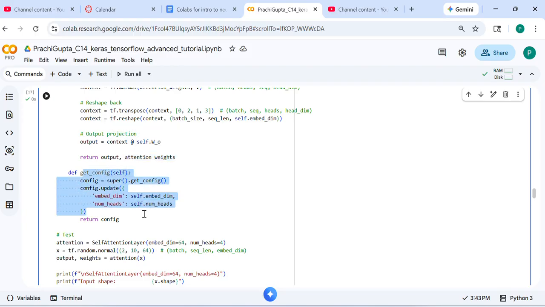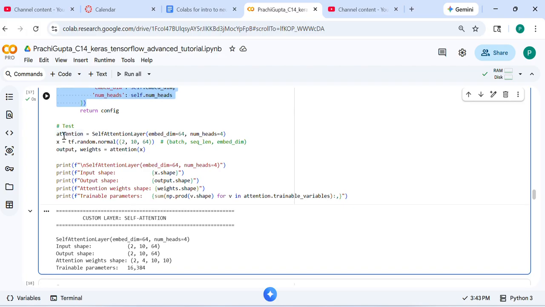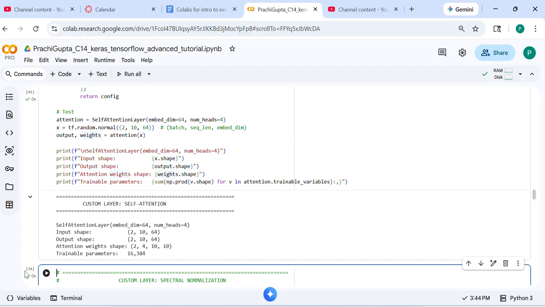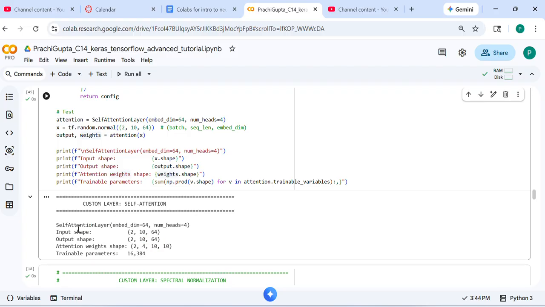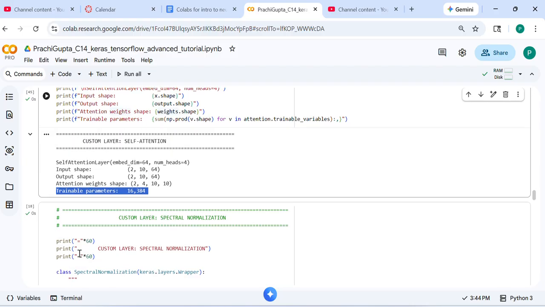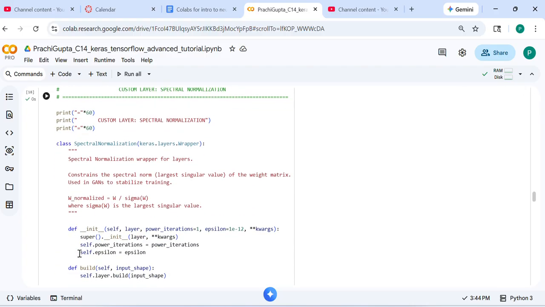So get_config is just to get the configurations. Here we are testing the class that we have defined right now, and we are printing the output. So I'll just run it. We can see the output here. The self attention layer is created, the input is printed, the output shape is printed, the attention weight shape that has been created, and the trainable parameters that were created.